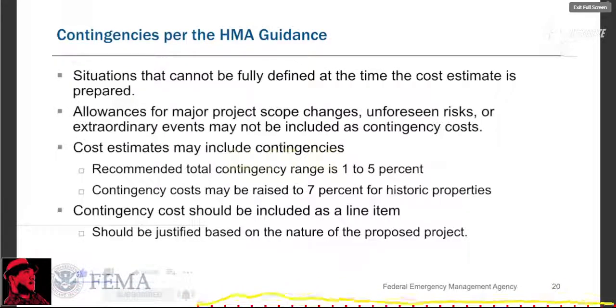The recommended total contingency range per FEMA guidance is between 1% and 5%. The maximum allowable is 5%. Finally, a contingency cost should be included as a separate line item in the budget section of a project application and should be based on the nature of the proposed project.